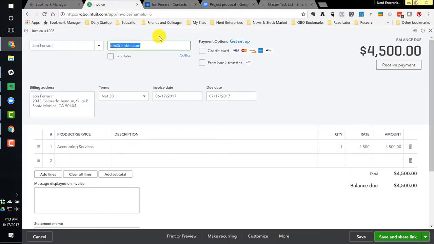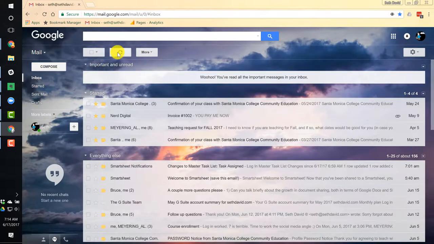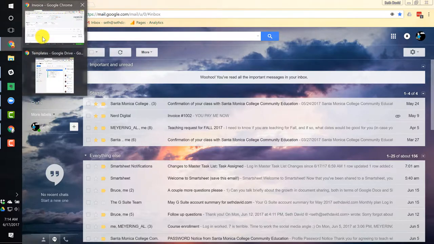And the invoice itself, of course, we're going to want to make sure that this is going to Seth at SethDavid.com so that, again, I don't actually confuse John here. And I'm going to save that. And for now, let's go check in on the email and see if it came yet. It may take a minute, but I'm going to need to get 2 emails here.